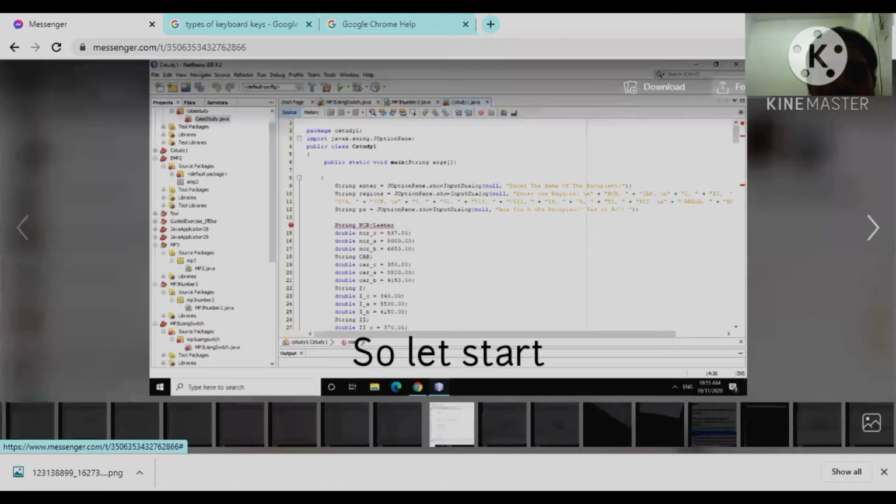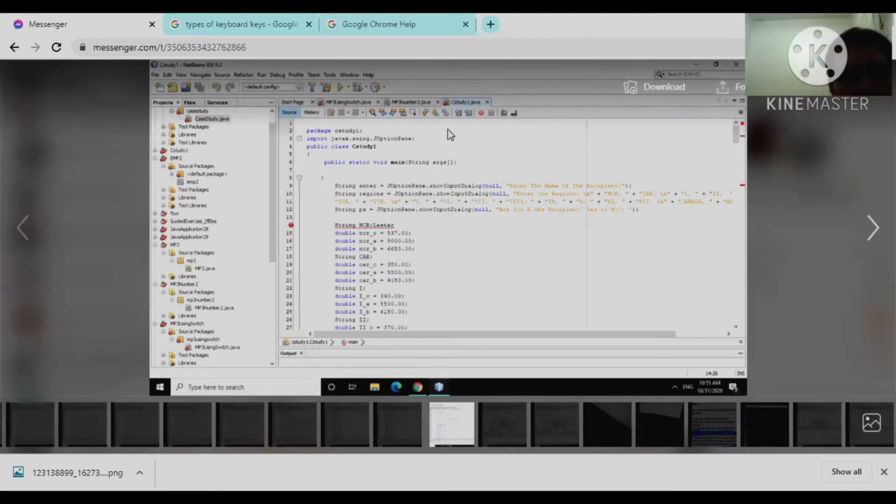So, let's start our discussion about our case study. First, package CS Study 1. And this is the name of our project about the case study.